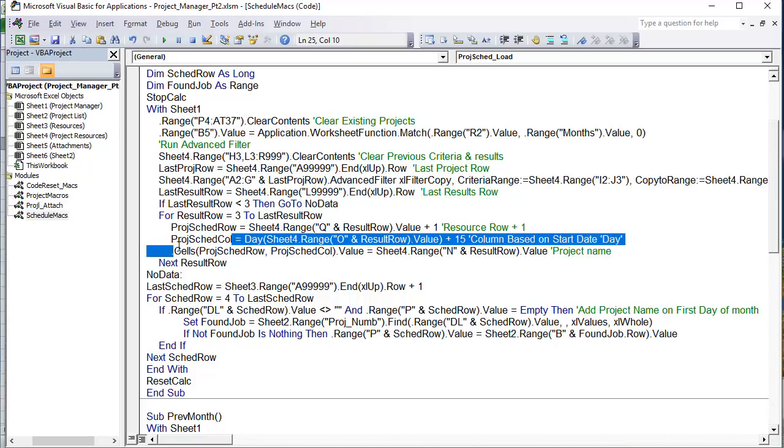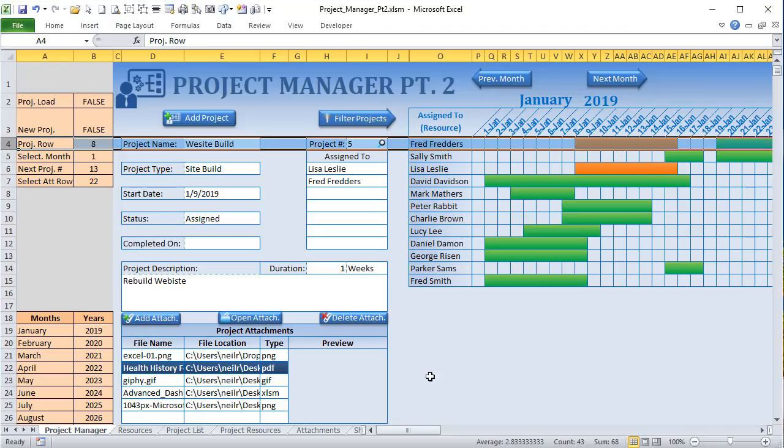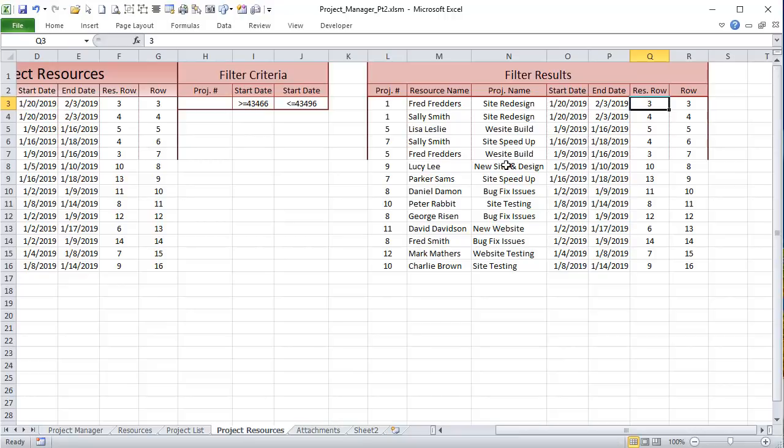Now we need the column. What is the column? Remember we described it is the day. We're looking for the day, the first, the second, third, plus the results row. The day of what? The day of the start date. So let's look into the project resources. O is our start date. So what is the day? I need to extract 20 from this, I need to get 9 from this, and I need to get 16 from this.